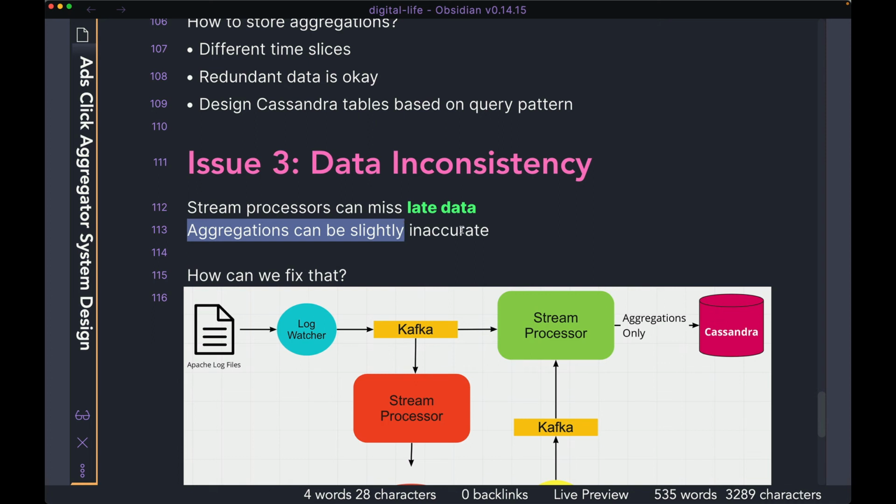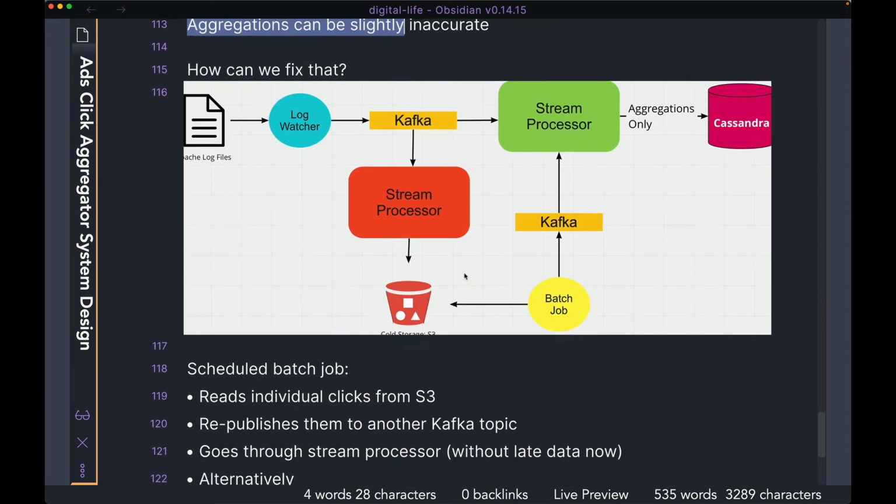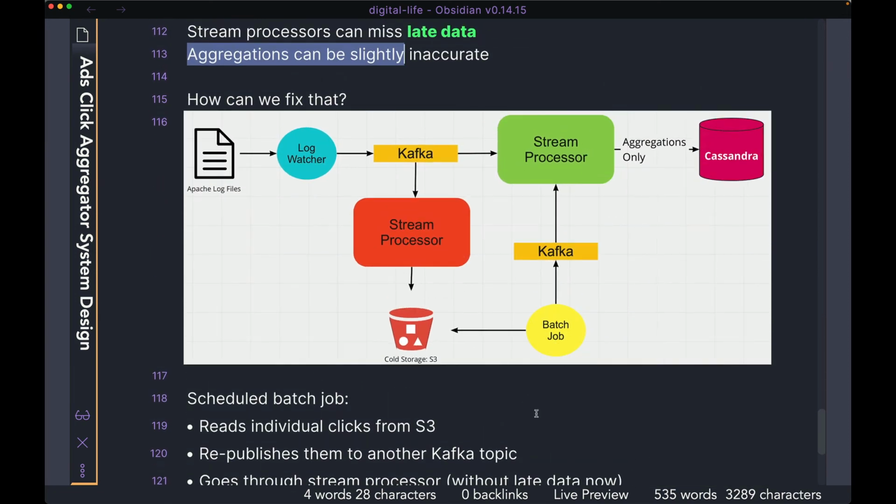Maybe if your application does not care about 100% accuracy, it's totally fine to just ignore it. But more often than not, you will need the exact number, especially when it comes to things like ad clicks, right? So we need a system to make sure that the data in Cassandra somehow reflects the exact number, not just an approximate one. So when it comes to fixing it, we are going to have a very simple solution.